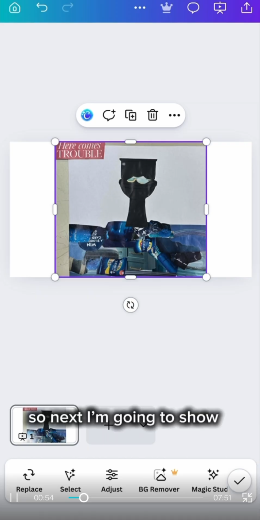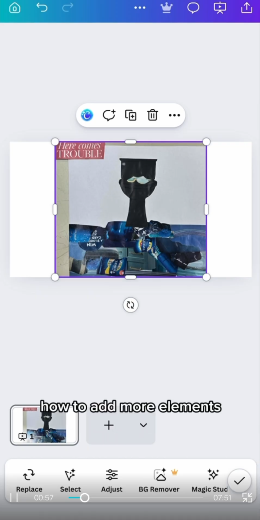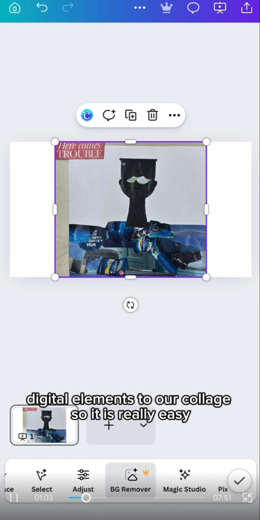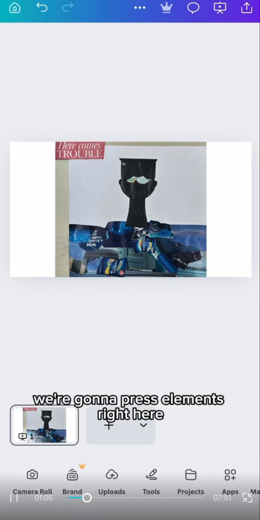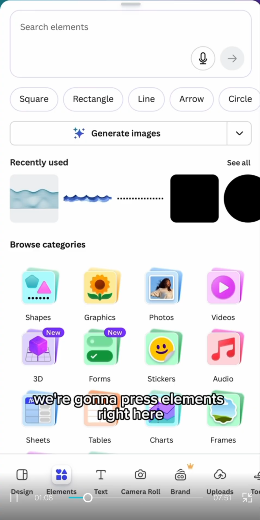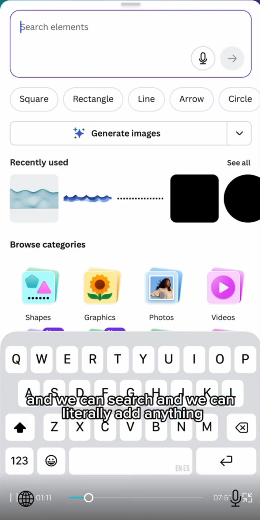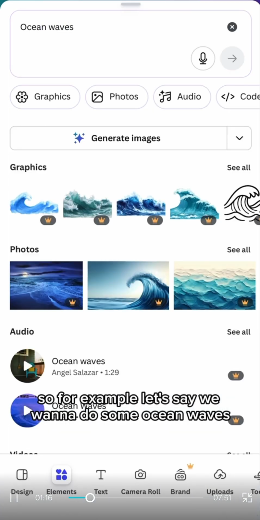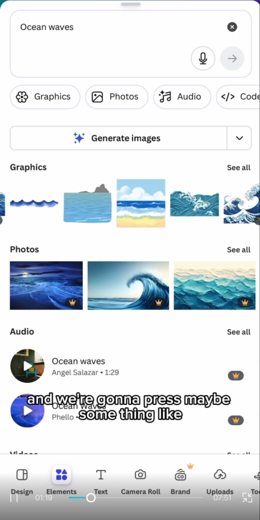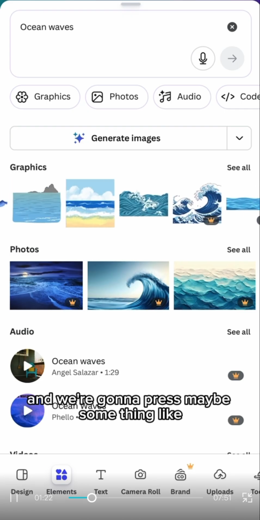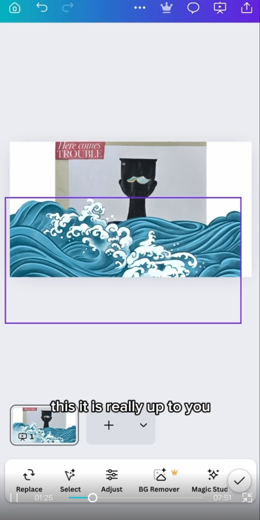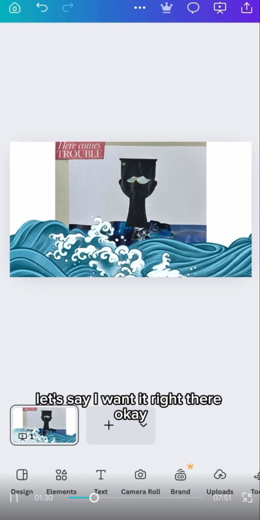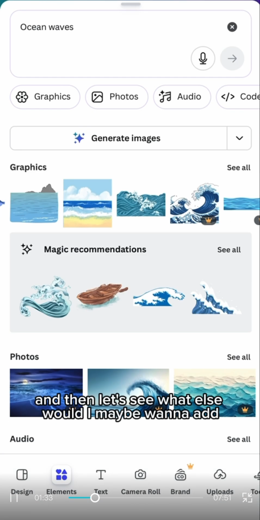So next I'm going to show how to add more elements, digital elements, to our collage. So it is really easy. We're gonna press elements right here, and we can search and we can literally add anything. So for example, let's say we wanna do some ocean waves, and we're gonna press maybe something like this. It's really up to you. Let's say I want it right there. Okay.